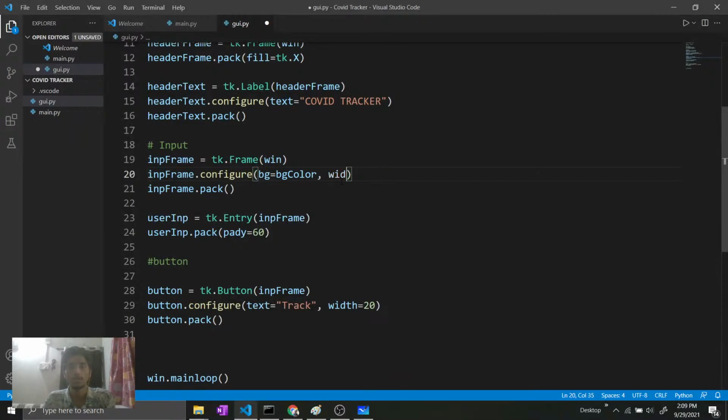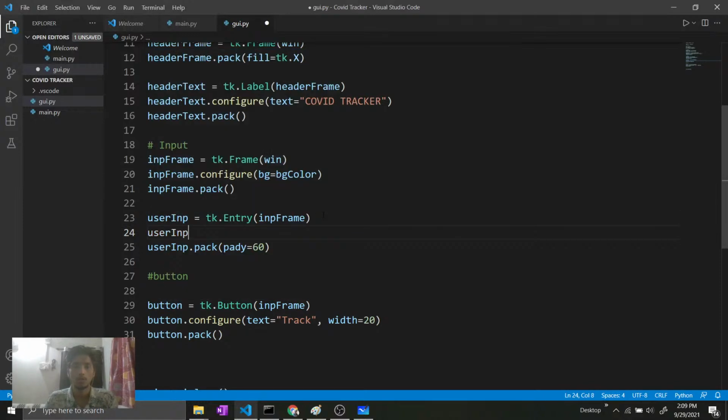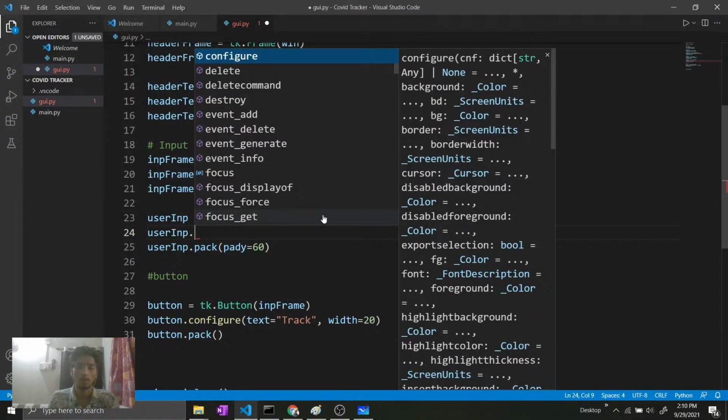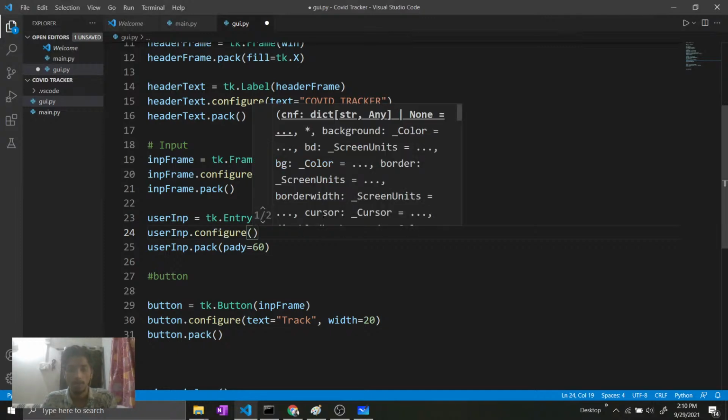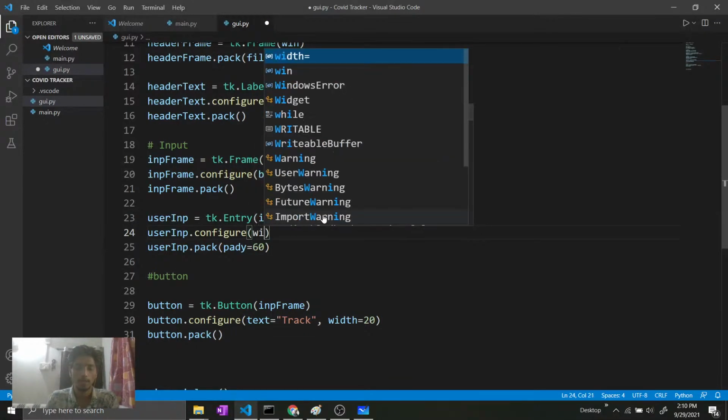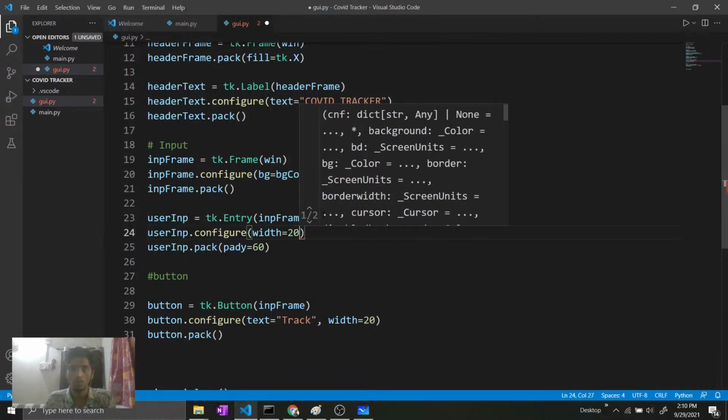I was increasing the size of input frame. No, I don't want to increase the size of window input frame. I want to increase the size of user's input bar. Okay, entry. So I will write user input dot configure, and inside this, if I write width is equal to 20 and save it.